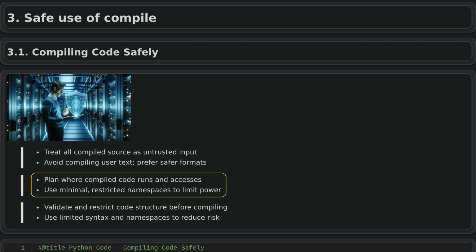When using the compile function, you must decide carefully where the resulting code will run and what it can access. The compiled code is often executed with evaluation or execution functions, and the namespaces you provide determine its abilities. If the code should only perform simple arithmetic, run it in a restricted environment without access to files or network features. In data analysis, you might compile expressions that work only with a dataset and a few helper functions. By defining this execution context in advance, you reduce the risk of the code being misused or extended in unsafe ways.